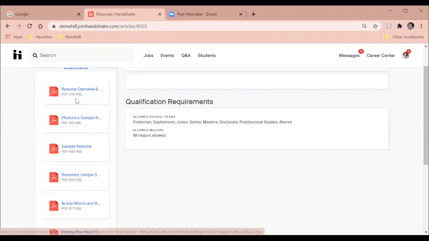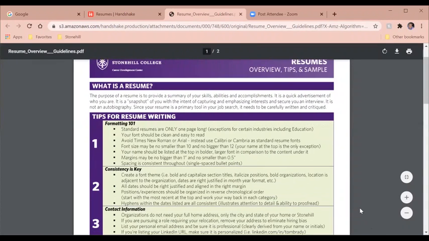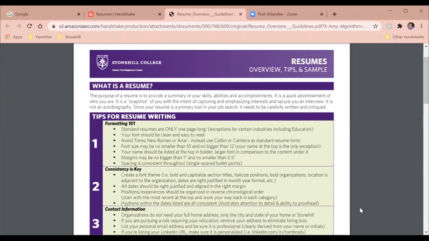But then there is a resume overview that gives you some great tips as you're starting out. And one of the things that I didn't mention earlier on is we talked a little bit about templates. They might look fancy and, you know, oh, this is easy, I just plug in the information. We really recommend you just start with a blank Word document.